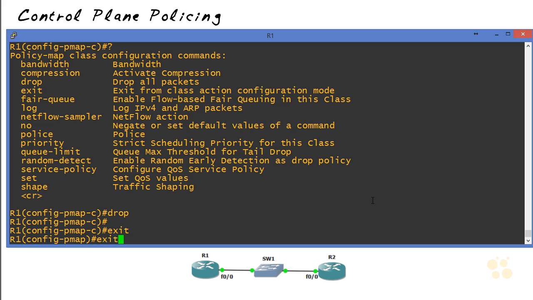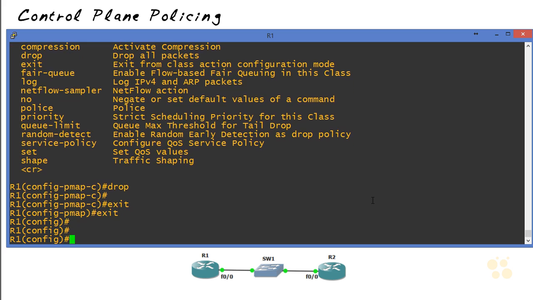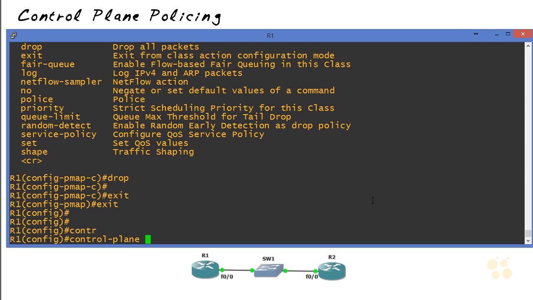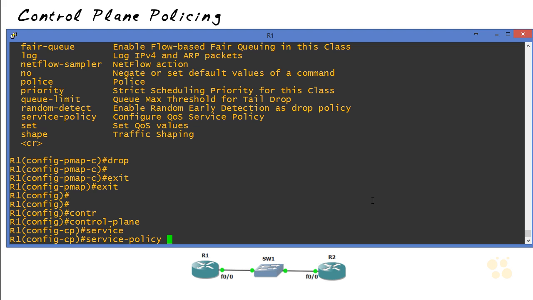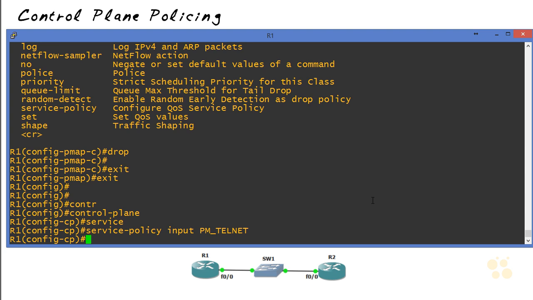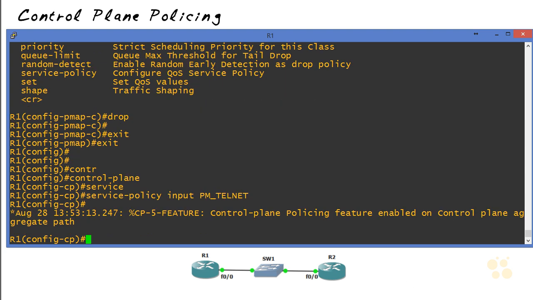Where do we apply it? Well, that's what's so cool. We don't do it to an interface. We apply it to the control plane. So we go into control plane configuration mode and we do our service policy in the input direction. And of course, we have our PM_telnet. The minute we press the carriage return, the operating system will tell us, okay, you're doing control plane policing. You better believe it.